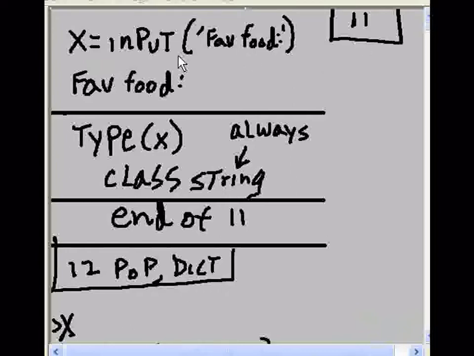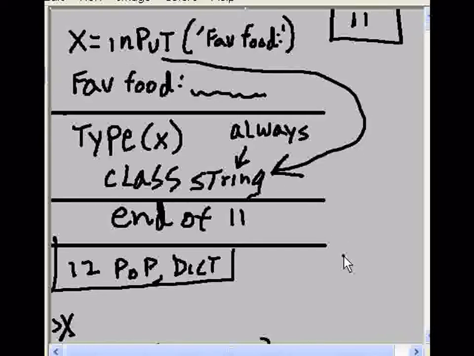Unit 11, x equals input, fave food. Hit enter, and you'll get a prompt that says fave food. And then right here, you would key something in. If you now keyed in type x, you'll get class string, always, because input always returns a string. Input always returns a string. That's the end of Unit 11.